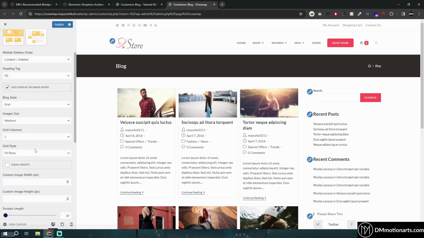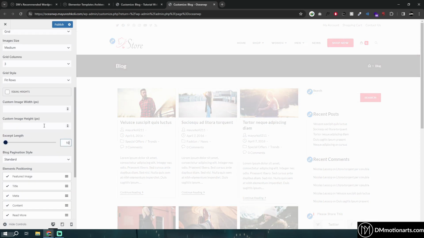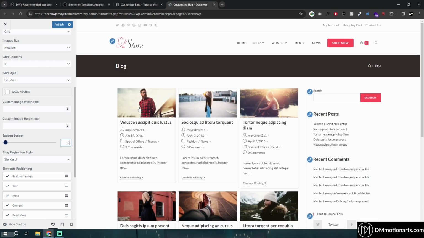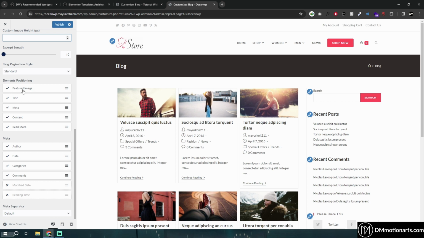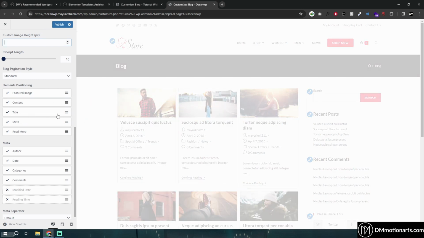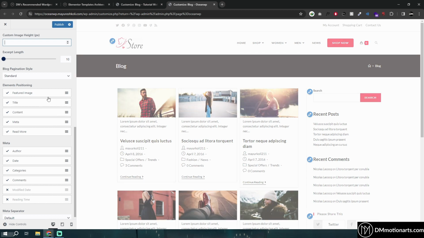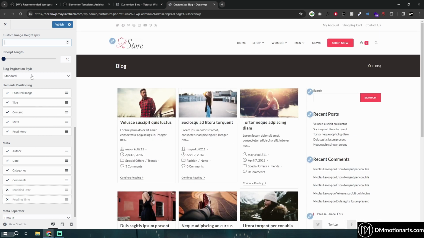So we have the option to make it 3. We can actually reduce the excerpt length. We also have options for a custom image width and height, and an option to choose which layout is shown. So right now it shows the featured image. Then we can move the content on top, like this, and you can see it changes. So you have an option to change the order like this.